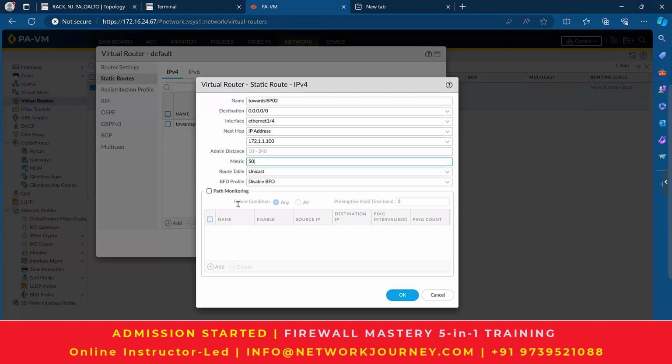And no need of path monitoring for secondary. It is done only for the primary link, not for secondary, because I need my primary link to always be up. Only at the time of any flaps, I want this to come up. So this will be done.